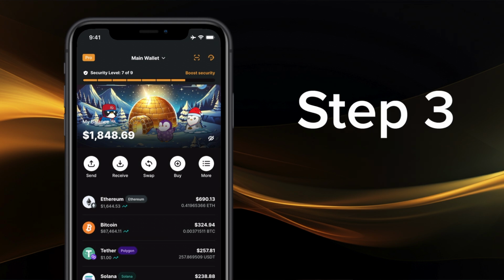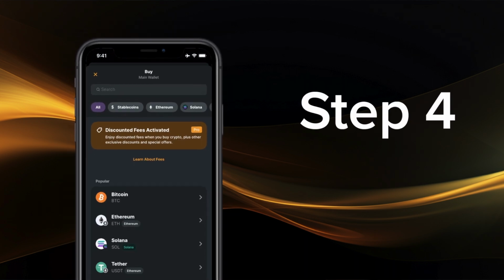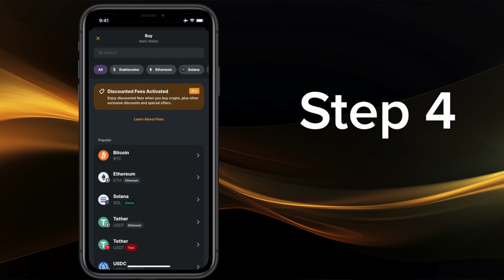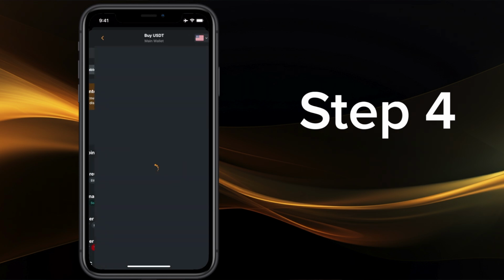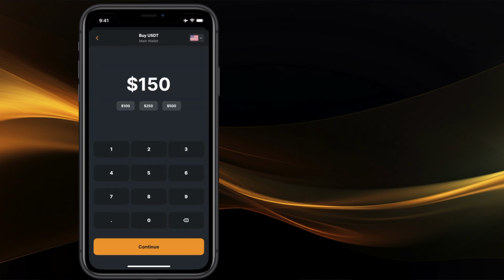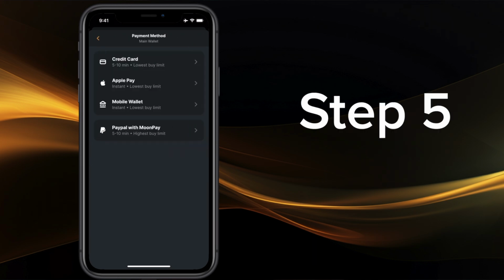Step 3. Open your Zengo wallet, tap Buy. Step 4. Select the asset you want to purchase, like USDT, and the vendor you want to use. And Step 5. Select the amount and how you'd like to pay with Apple Pay, Google Pay, SEPA, PayPal, or many other forms of payment.